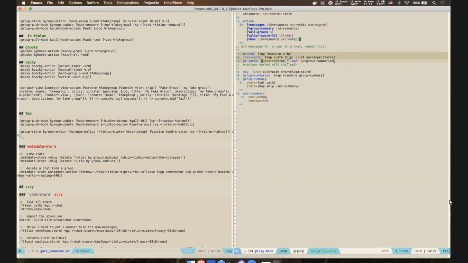Like band is a jug of resource to ship. Banned from this resource, that resource. A set of ships, because it's a jug. Why would it be a set and not a list there? Well, think about it. Actually, why do you think? What's the difference between a list and a set?